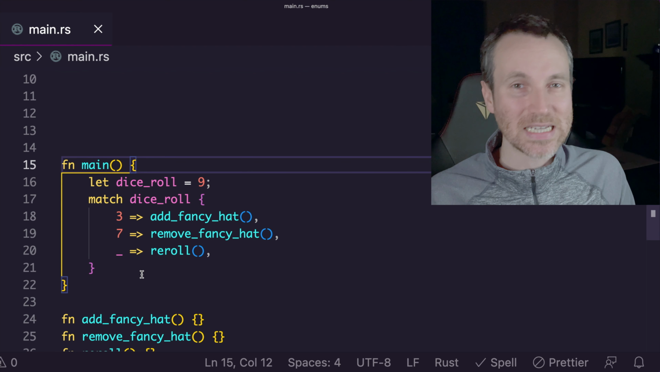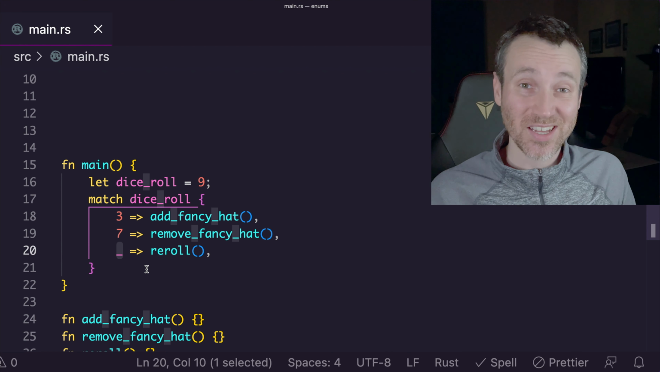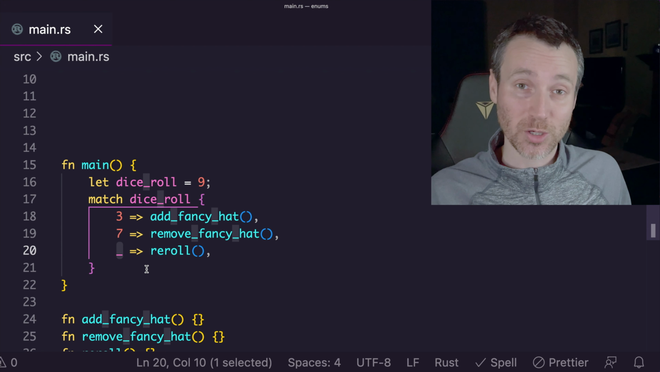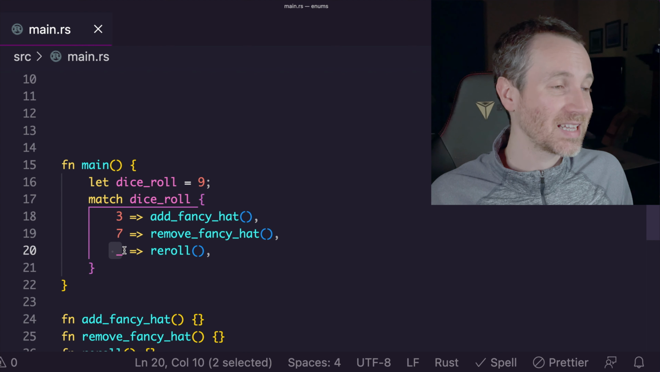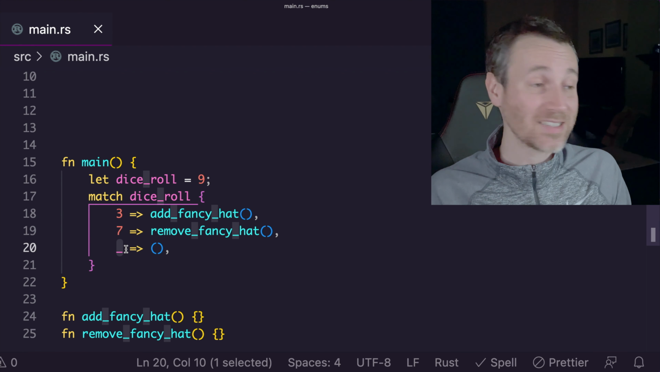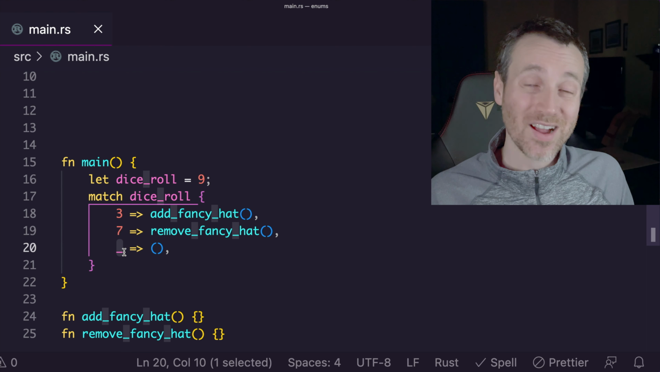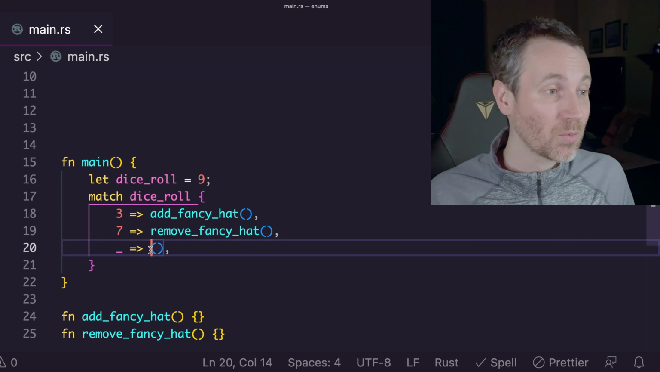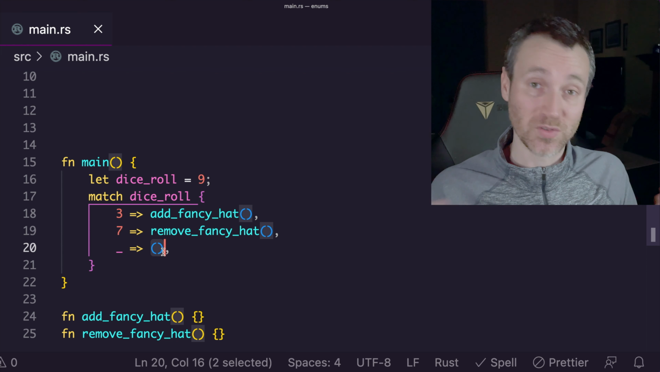Now, let's say we didn't need that last value that we matched on. We could actually match on just nothing. It's like a placeholder when we use the underscore. In this case, we're saying, if we have something that's not a 3 or a 7, we don't need the value, so we're just going to say re-roll. In this last example, if we don't match on 3 and we don't match on 7, we're not going to use that last value, and we're not going to do anything. So this is like that unit type again, where we just do nothing.